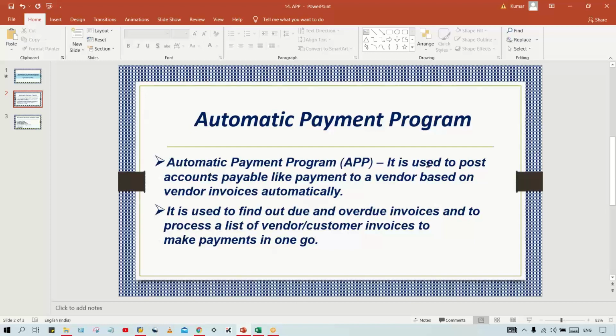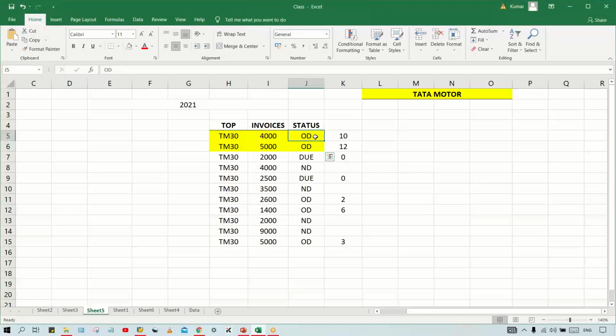The automatic payment program is used to post accounts payable, like payment to the vendor based on vendor invoices, automatically, right? Automatically, I said, like all these identifications are going to happen. It is going to be done by SAP automatically. It is used to find out the due and overdue invoices. Now you are able to understand, guys. I said due and overdue invoices, right? That is going to be found out by the system automatically, and the payment is going to be posted.